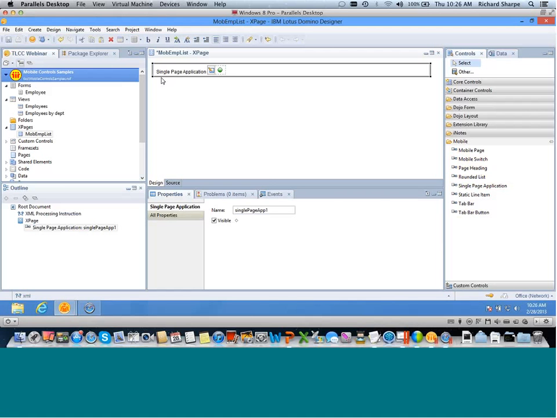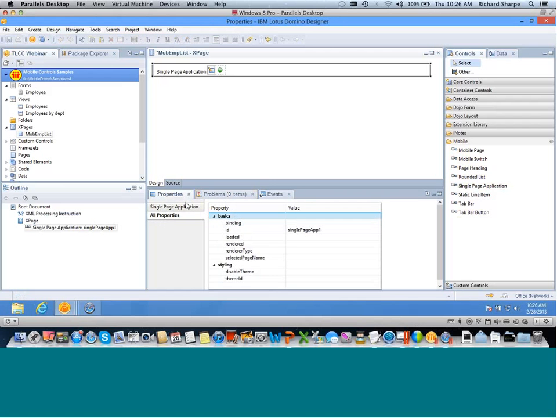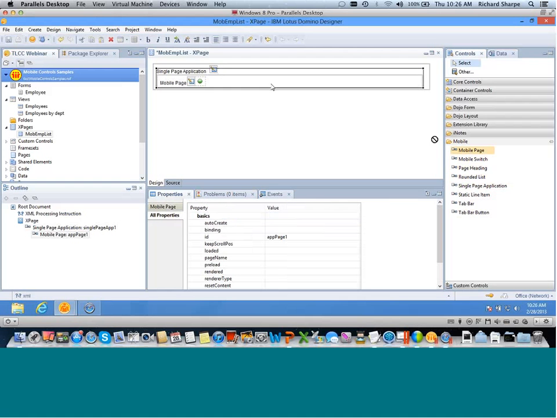So you'll see there's not much to this, a few properties and one facet here. This facet, this little green dot, if you've got XPages experience, you'll know that I can just drag over the controls in there. So what I want to do is just drag a couple of these mobile pages in. The mobile pages really are your screens, as it were, that you're going to navigate to and from to show different data or different view information. Obviously these are contained within our single page application, so we want to give these a name.